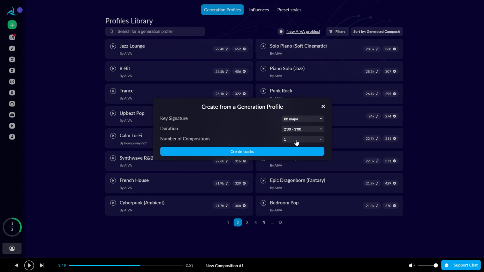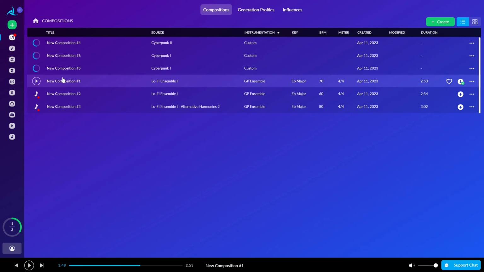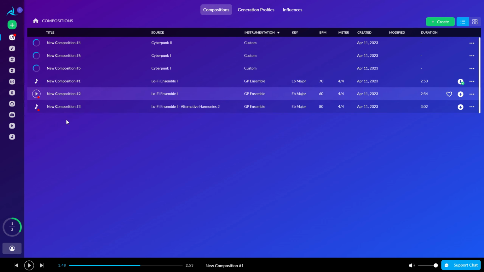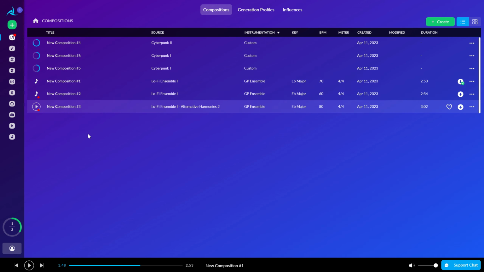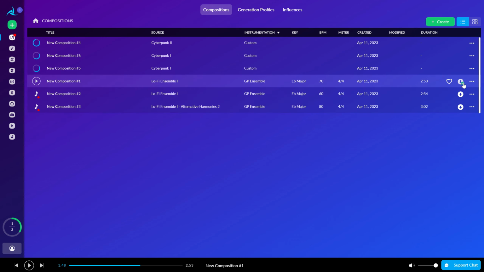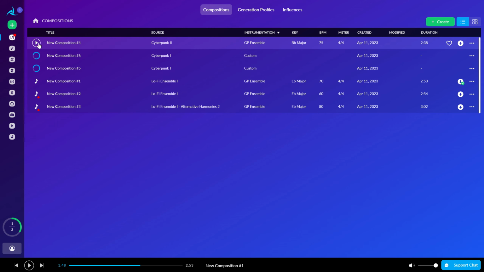For duration, let's choose 3, and for number of compositions we can go up to 5. Let's choose 3, and click on create tracks. Within a second it will generate all 3 pieces of music. When I was trying this software, I chose lofi ambient and it created 3 pieces of music for me. It was really cool, and I can download it directly in MP3 format. If you want to download it in WAV format, I think we have to pay, but MP3 is totally free. Okay, so our first music is generated, so let's play this.